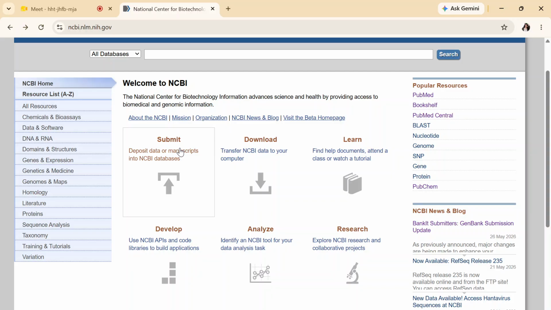Who will answer this question? Because I just gave you the example that if a scientist is working on a gene, he sequences that gene and he uploads the experimental data directly to the NCBI. Now the question is, is NCBI a primary or a secondary database? What is your answer, everyone?